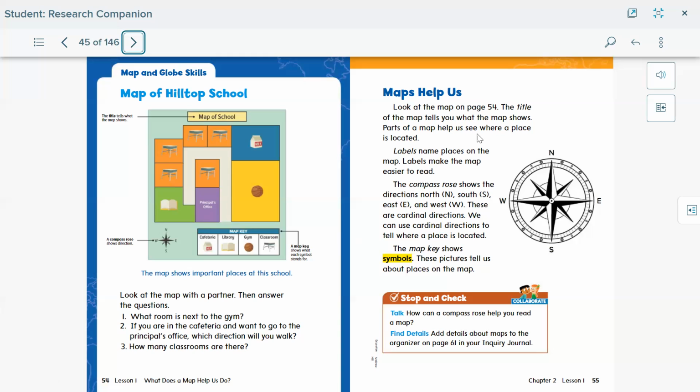Parts of a map help us see where a place is located. So over here, labels name places on the map. Labels make the map easier to read. That's the labels. So now I know what I'm reading and what I'm looking at.